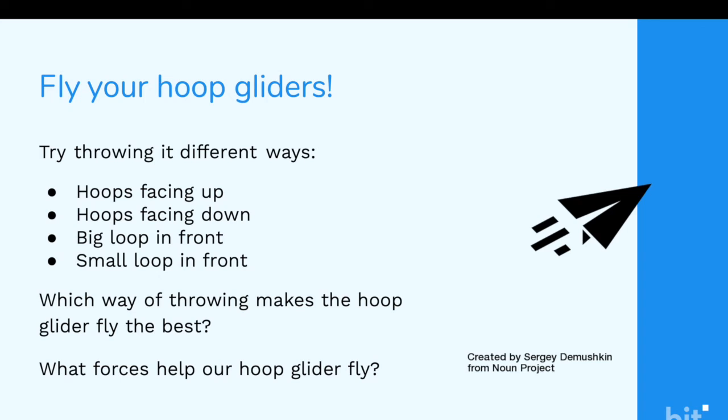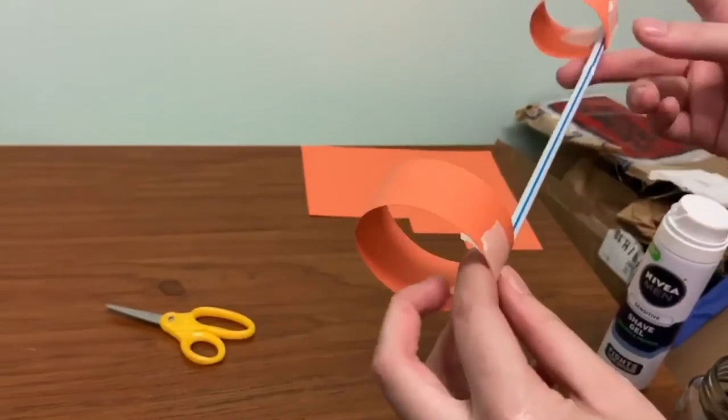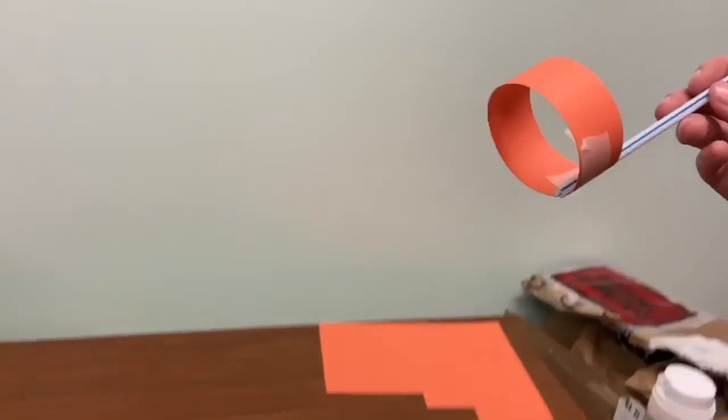Students should also try throwing their hoop glider with different amounts of strength, meaning they should throw it softly or throw it with lots of force. You can also measure how far the hoop gliders go when thrown different ways. Next, recap on all the different forces involved in flight.